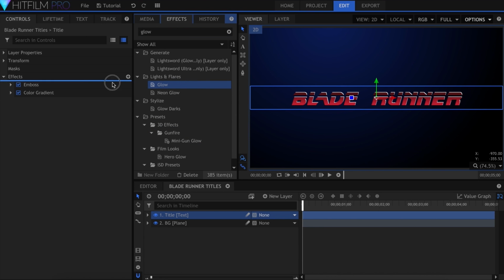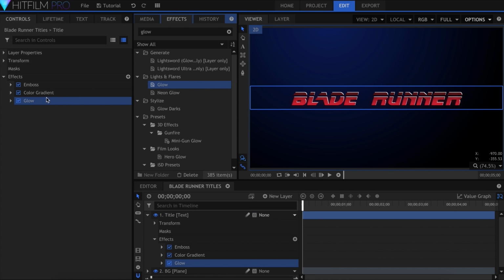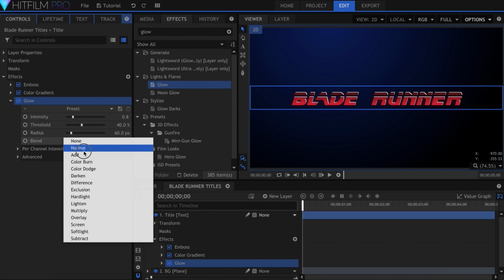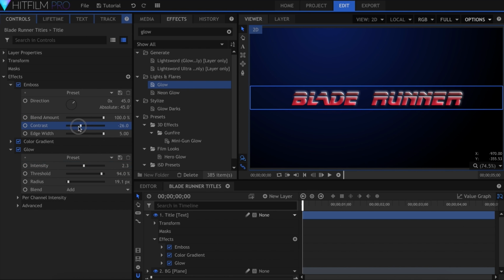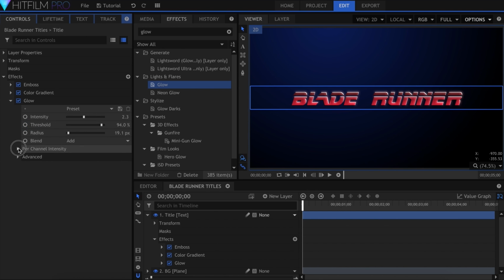Next up is a glow effect to highlight the brighter parts of the text. I'll change the blend to add, increase the intensity, and lower the radius so that I can see which parts of the text it's affecting. Increase the threshold until it's only on the white edges. If you'd like your edges to be more subtle, go back into the emboss controls and lower the contrast. I'm going to tint this glow slightly pink by dropping down the per channel intensity controls and moving the sliders.